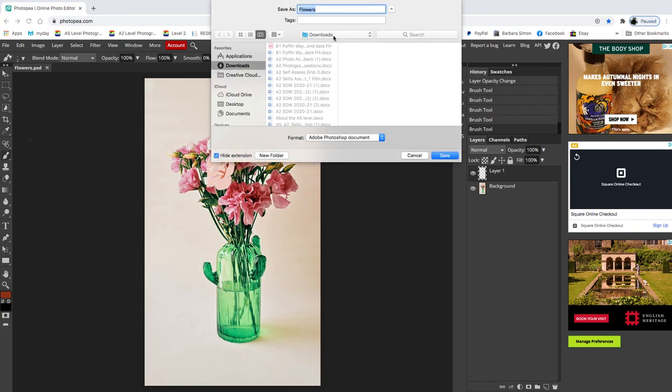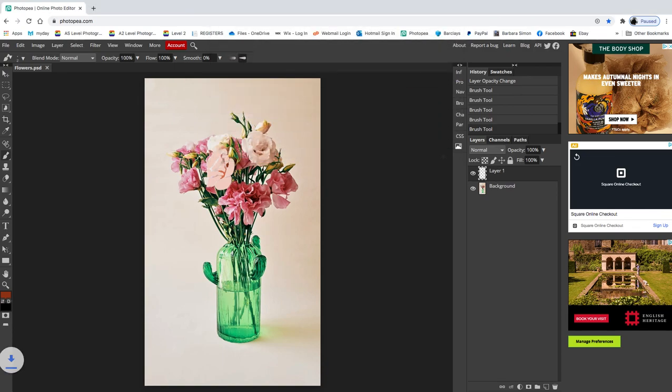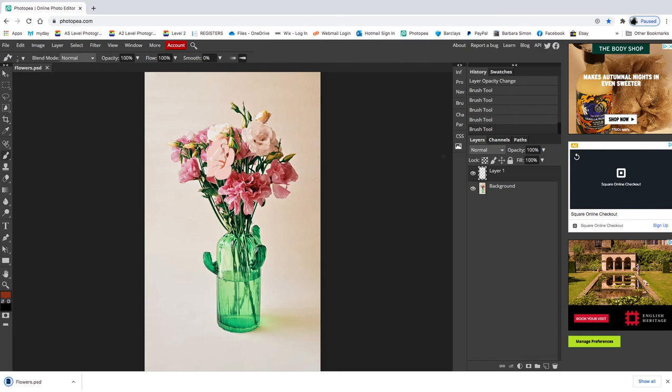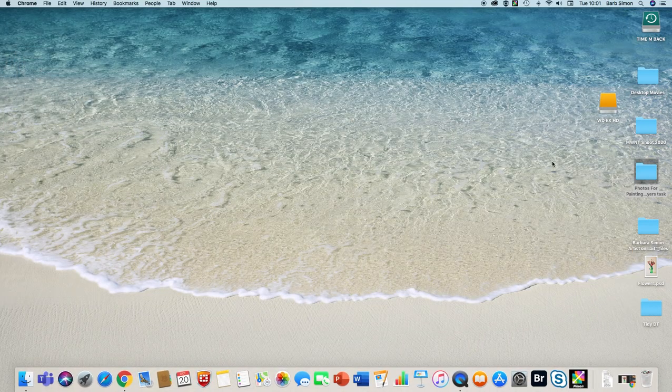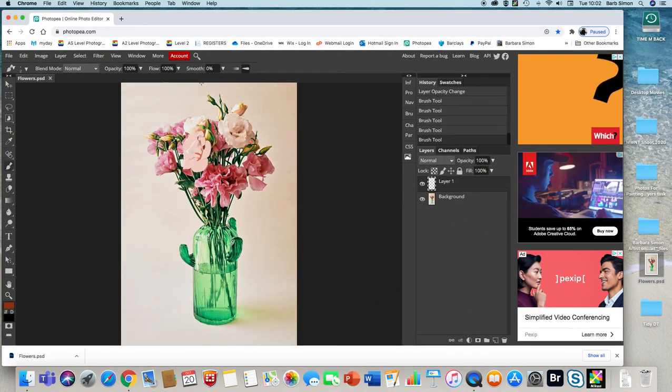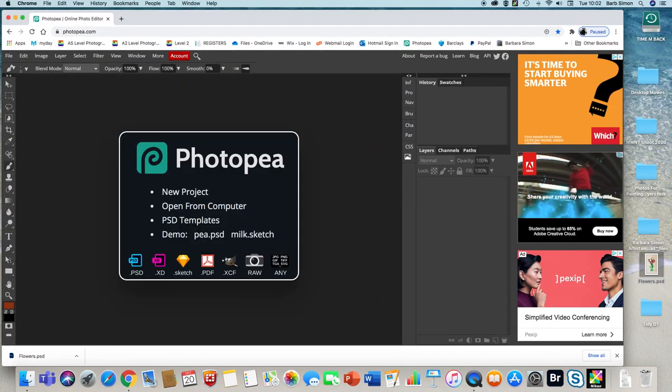And where am I going to save it? Well, not in my downloads. I'm going to save it on my desktop for now. And that saved it. So if I just minimize this, here we go, a PSD file. There it is, flowers. And I'll show you what happens. Okay, I'm going to close this down now because I have saved it.